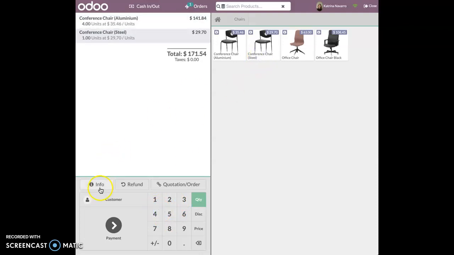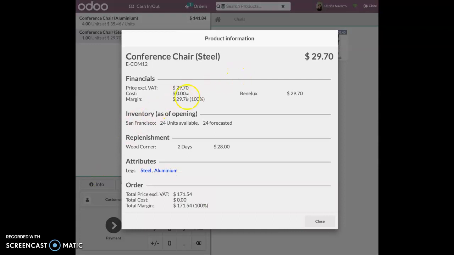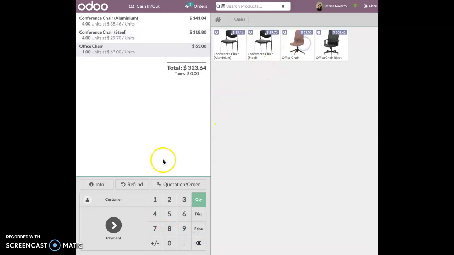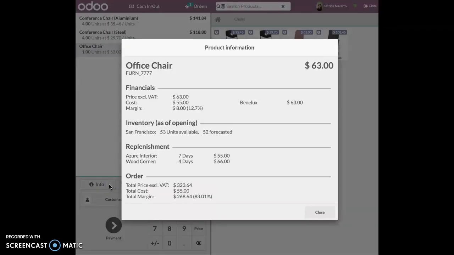Let's see this one. Let's hit information. So again, 100% profit margin. Let's sell. I already have the 2, 4. Oh, let's go back. So 4 of these. Let's see the office chairs.